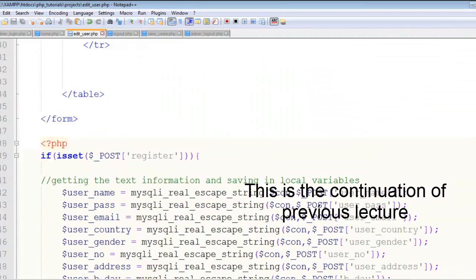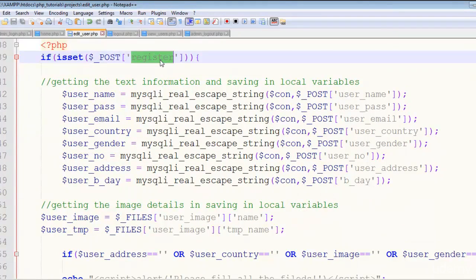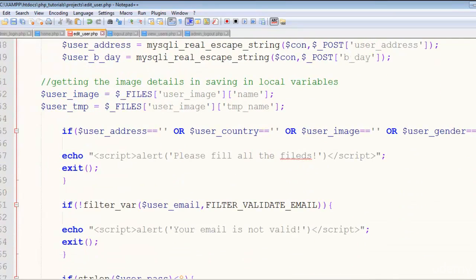And now the data is coming the same as these ones. So we'll change this to update, and after that everything is fine. So we'll remove the gender and the country.